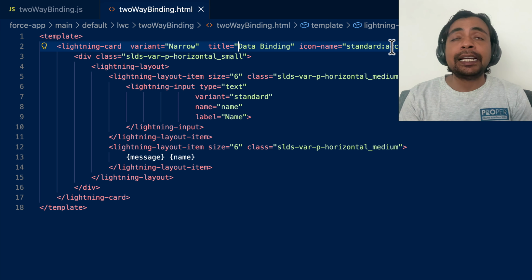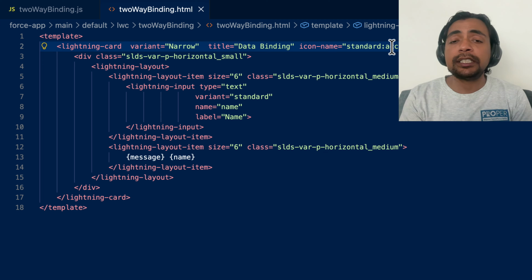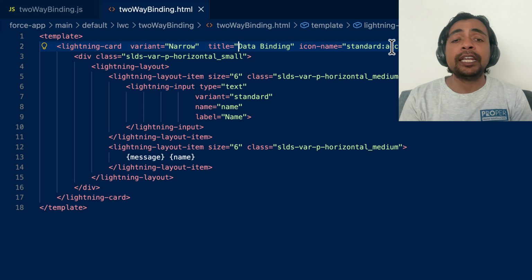Inside the div of the card, I have added a lightning layout with two lightning layout items. Each layout item is of size 6, and I have added horizontal padding to it, so it will definitely add some space. In the first lightning layout item, I have added an input of type text, so it will add a text box. The variant of it is standard. The name I have given it is name, and the label of it will be name itself.